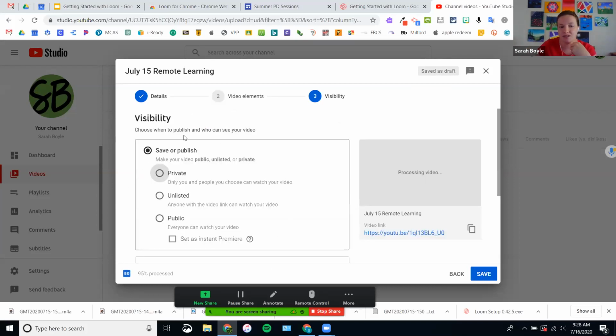And here's where you decide how it's going to be published. It can be private and you have to invite people to it. So if you had videos like a play that you did in class or something like that, something that needed to be restricted to certain people, you would want to do that.